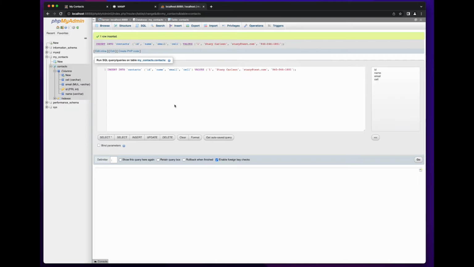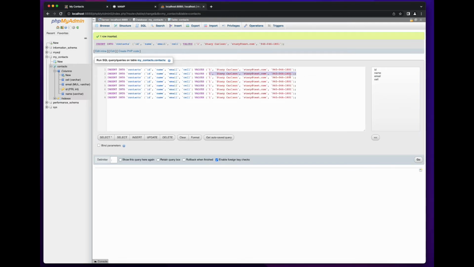Now this builds an insert statement for us, and this is code that is executed by the database management system that will insert a row into the contacts table. It will set values for ID, name, email, and cell equal to the values of 1 for the ID, name, email, and phone number. So before we execute this, we want to duplicate it for the other 8 contacts and change the values to those that are appropriate for the contacts we want to enter.